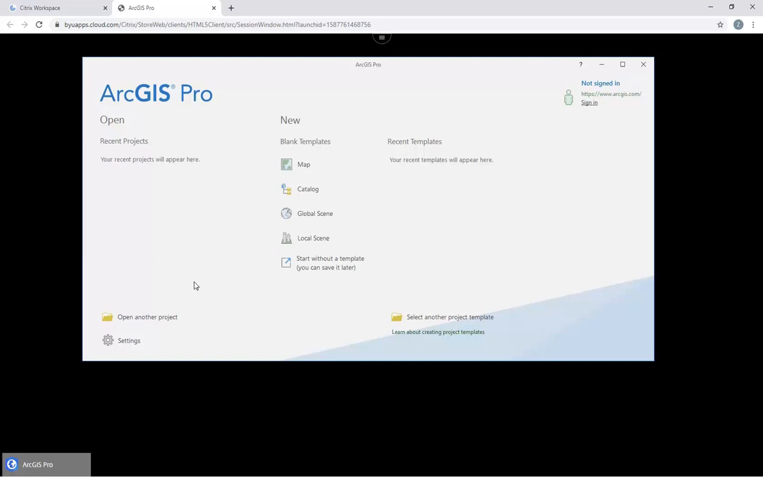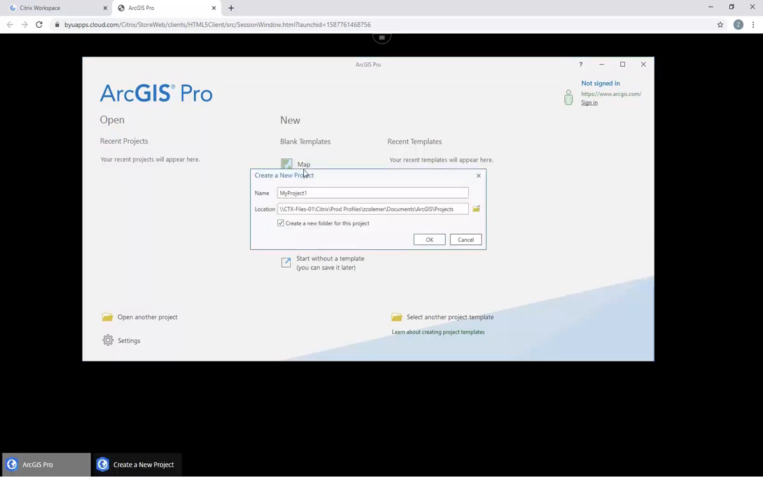So if you open up ArcGIS Pro in Cloud Apps, you can see this screen right here. This is where we get to say I want to make a new project, or we can open an existing project. So to create a new project, we're going to go to New Blank Templates, and we're going to click Map. All right, this box comes up, and you do not click OK yet.